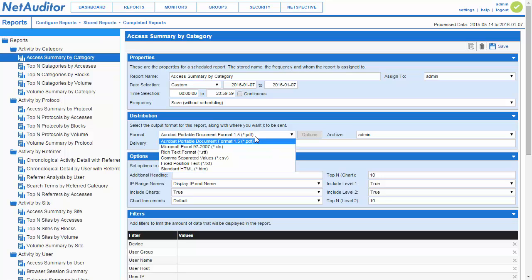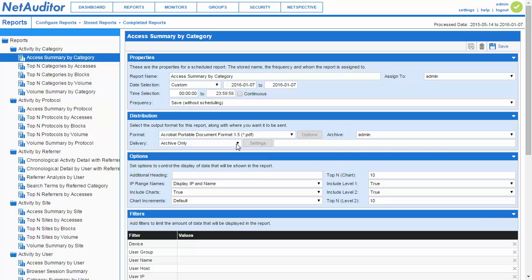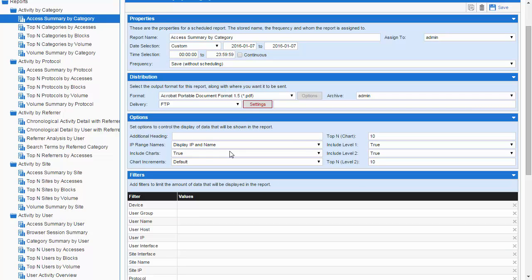We have a number of different output formats for all of our reports. We have various delivery options if you just want this to archive to your NetAuditor portal. We can email this report out, or we can have it delivered to an FTP server. We have object level control. Maybe you're running a report and you don't want to see the charts this time around. We can easily turn those features on and off.